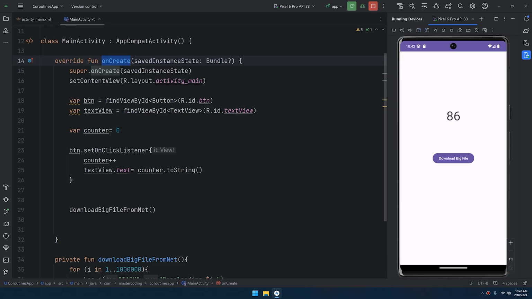Coroutines is the solution. Coroutines in Kotlin are a way to perform asynchronous programming. They allow you to write asynchronous code in a more sequential and straightforward manner, making it easier to handle asynchronous operations such as network requests, file I/O, or any other time-consuming task without blocking the main thread.